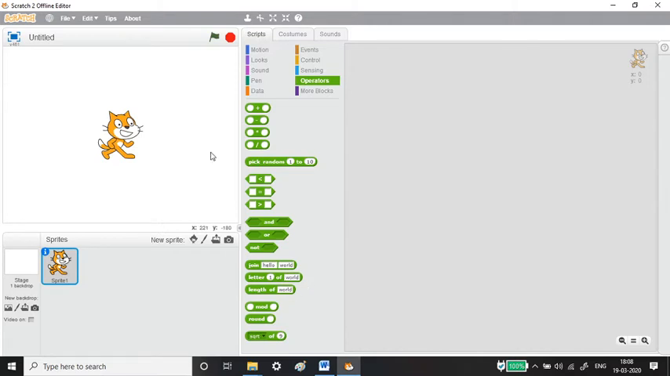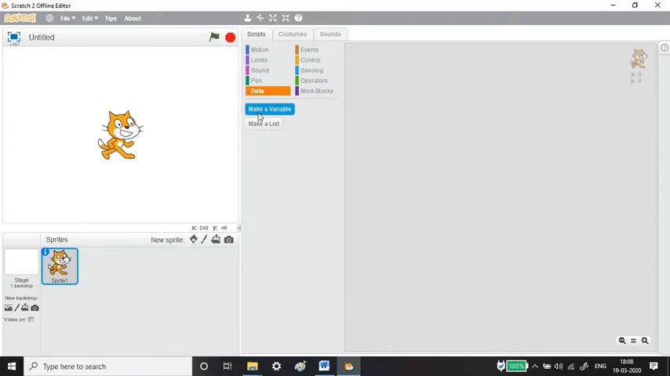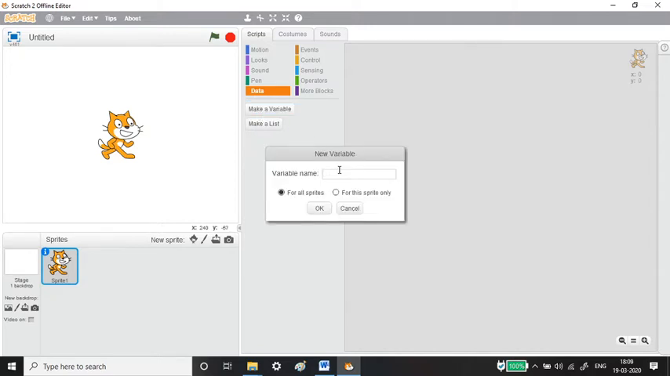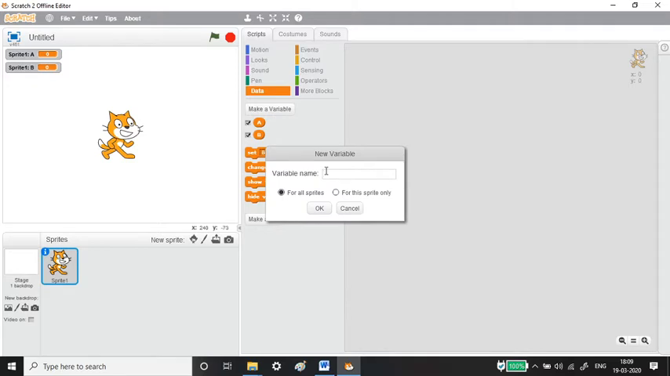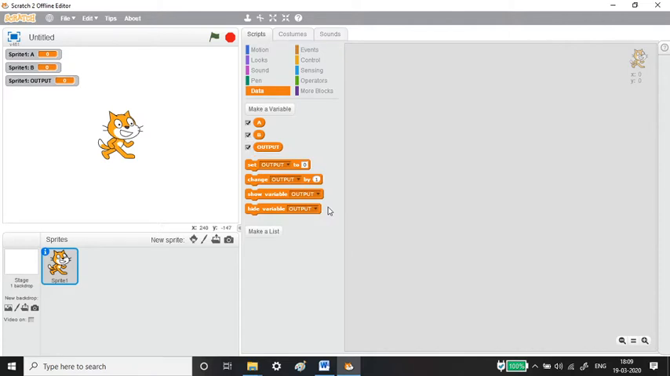Before that, I am going to create variables. One variable is a and the second variable is b, for this sprite only. Let me also create a third variable, output. So I have created three variables: a, b and output.